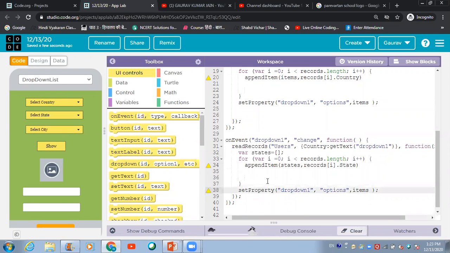Okay. Now finally, what is the idea of this drop down? It is drop down 2. So how can we get the items reflected over here in this drop down 2? By replacing this with states. Okay.